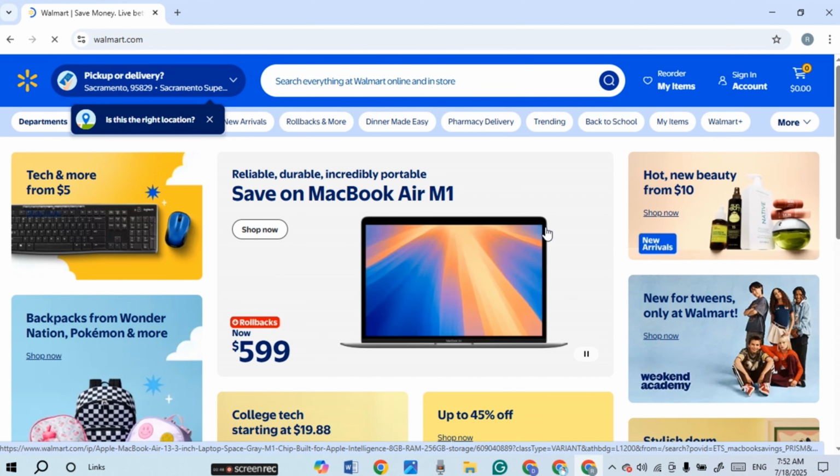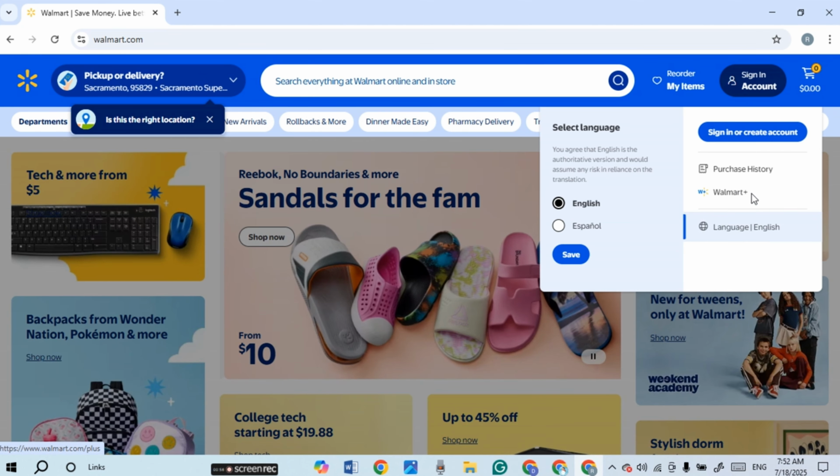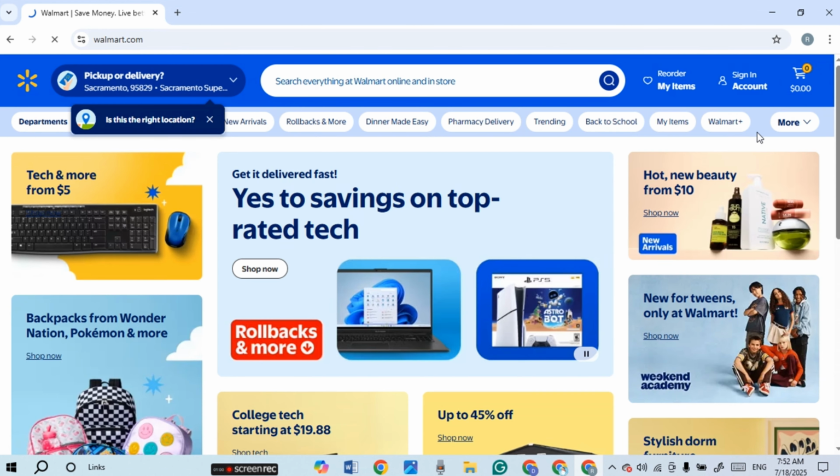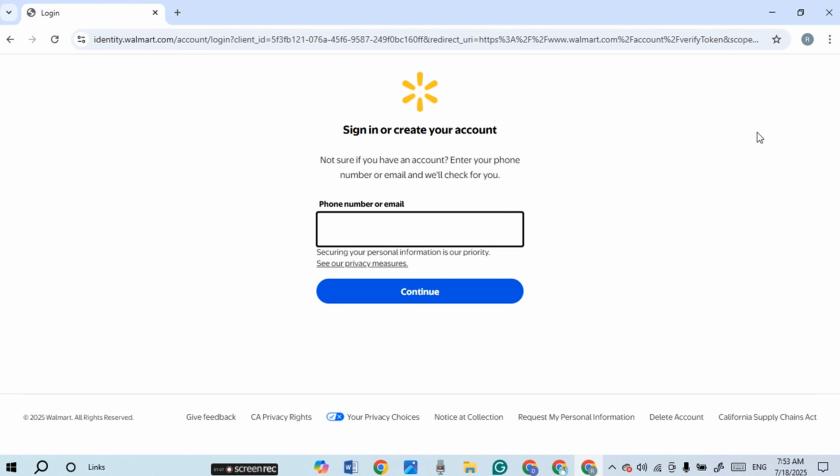Initially, you'll be led to this kind of interface. So if you want to create the account for yourself, simply click on the account option that you can see right over here on your screen. Now you'll be able to find various options over here. Click on this option, sign in or create account. Now you'll be led to this kind of interface. From here you'll be able to sign in or create the account for yourself.